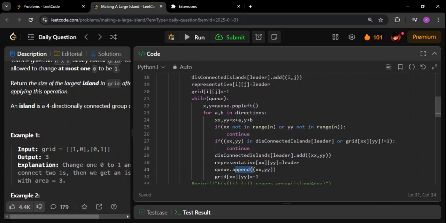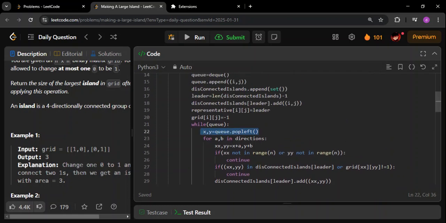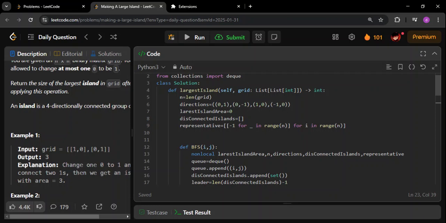Yeah, the append is happening from the right. Okay, now see, we are done with the pop. I've got some value here. Now for all the adjacent cells of this particular node, I will go. So I'm going to do for a, b in directions. As I mentioned, this is the constant one.